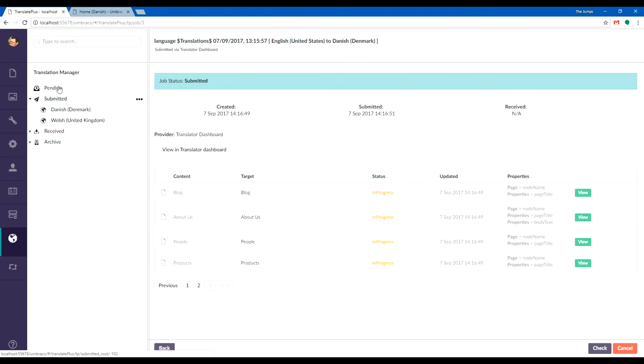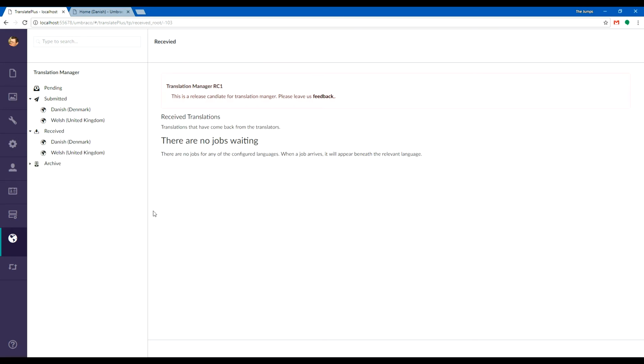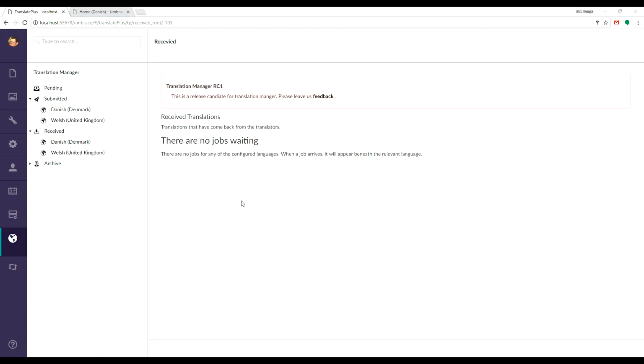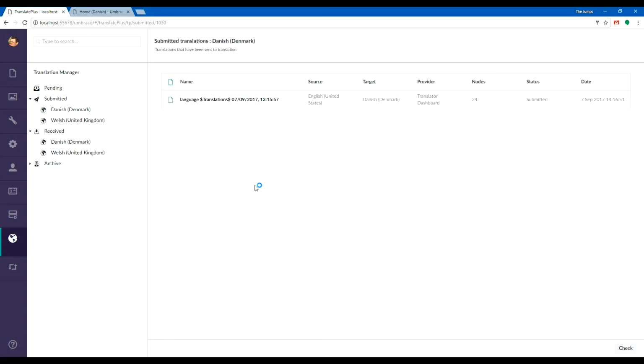So from a Translation Manager point of view, they've been submitted to your translation provider and you are waiting for them to return. When they do return, they will appear in received, and obviously you will then deal with them and they go into archived. Because we actually sent those jobs off to the translator dashboard, they've remained within Umbraco, so they're using the inbuilt translation provider tools that we've got.